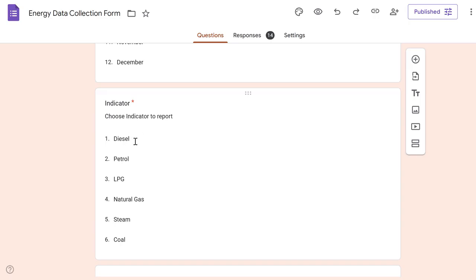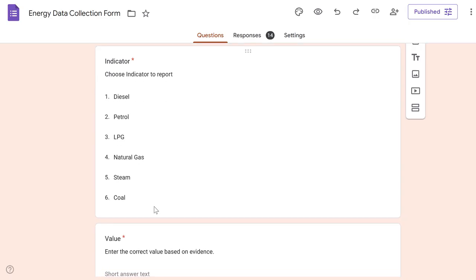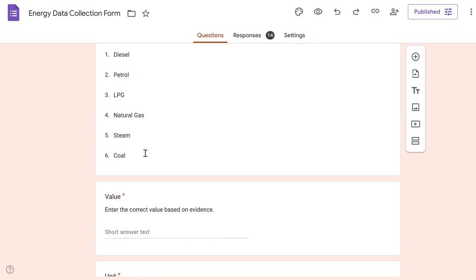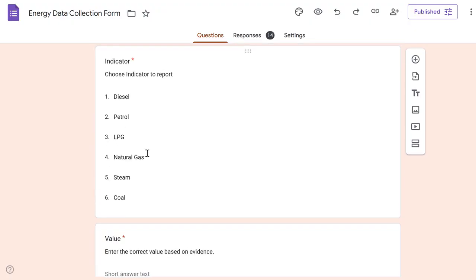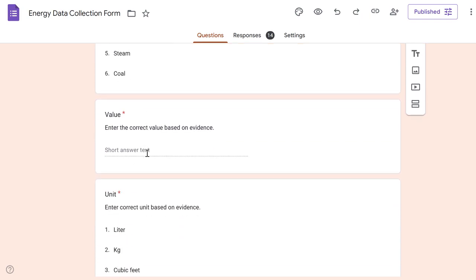These are different types of fuels. We have diesel, we have petrol, we have liquefied petroleum gas, we have natural gas and steam. Then we have a fossil fuel called coal, right? So these are different types of fuels, and there are many other types of fuels which you can add, which you are aware of, right? So the user who works on this form will have to select the data.